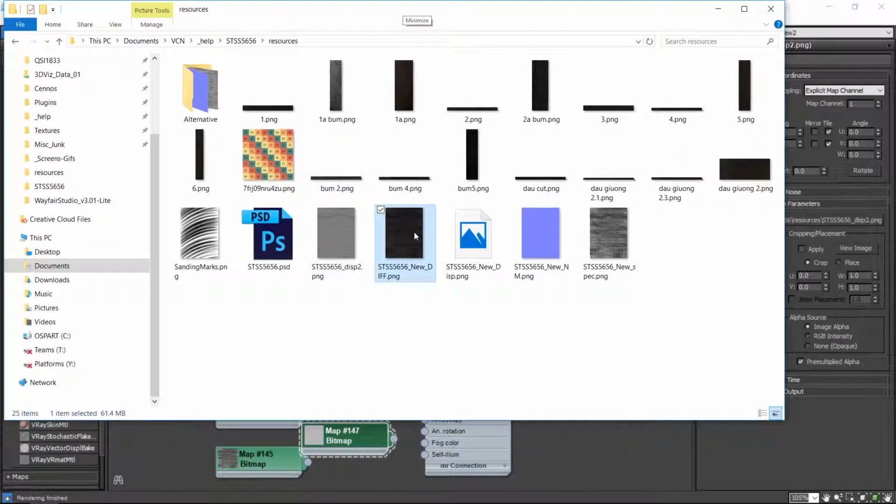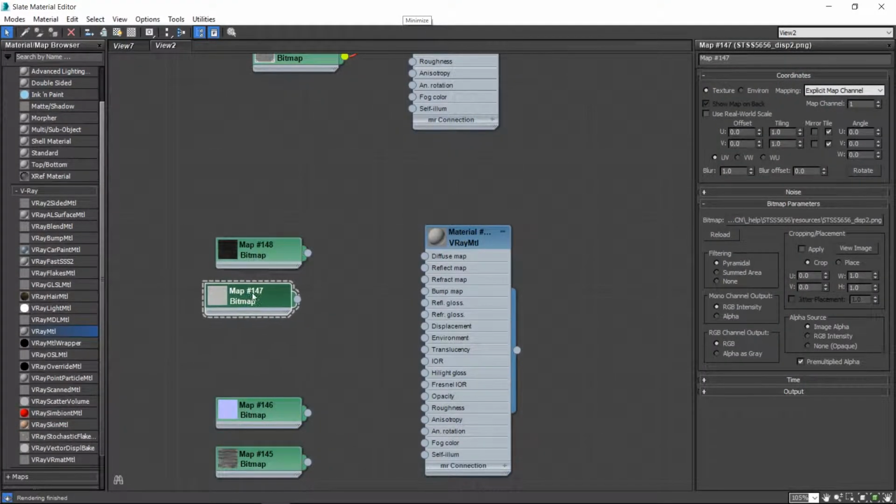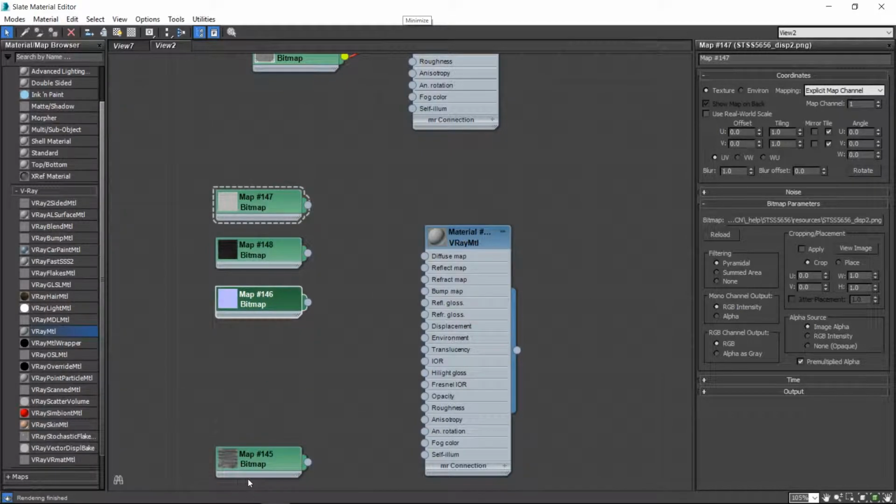One more. All right. So we have our displacement, our diffuse, normal, and a specular, or whatever we want to use that for, really.